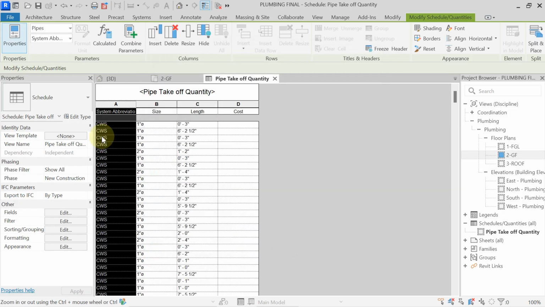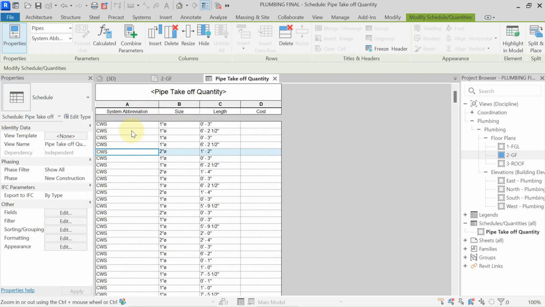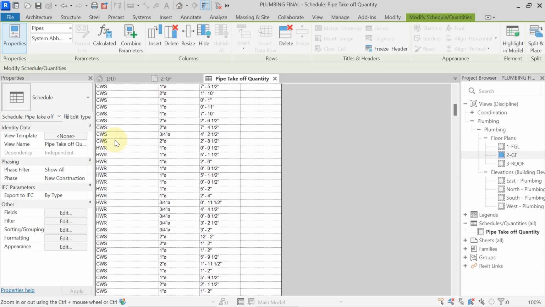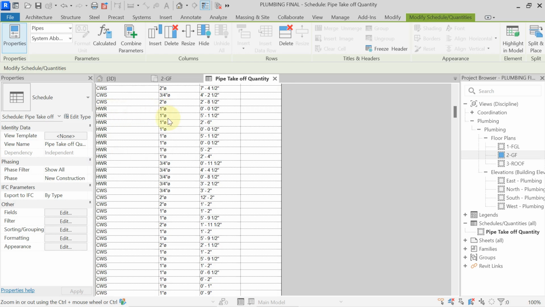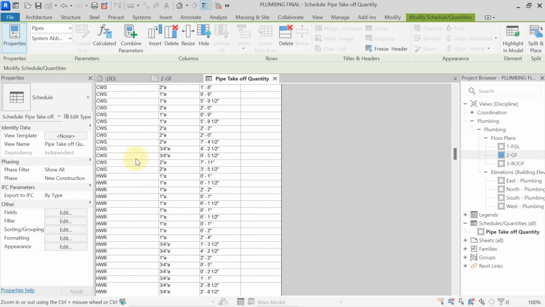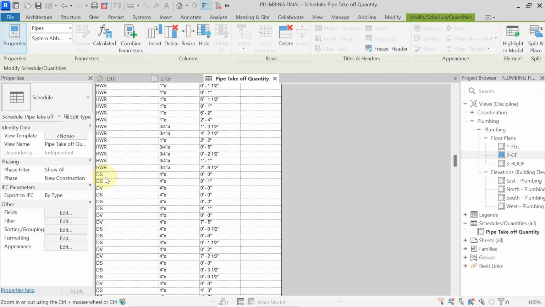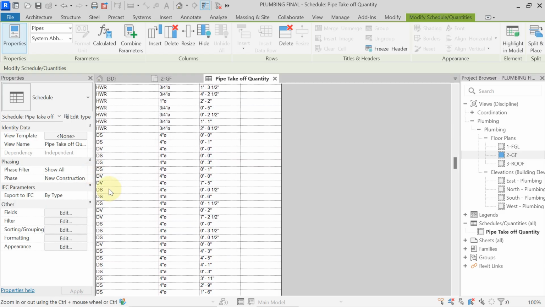Now let's see. In the system abbreviation you can see the pipe, which type of pipe you are using, like cold water supply pipe, with its size written as 1 inch and the total length given. In the same way hot water pipe has its size and everything. And if your project has some other pipe like soil pipe, that is also given. DS is your soil pipe, DV is vent pipe.